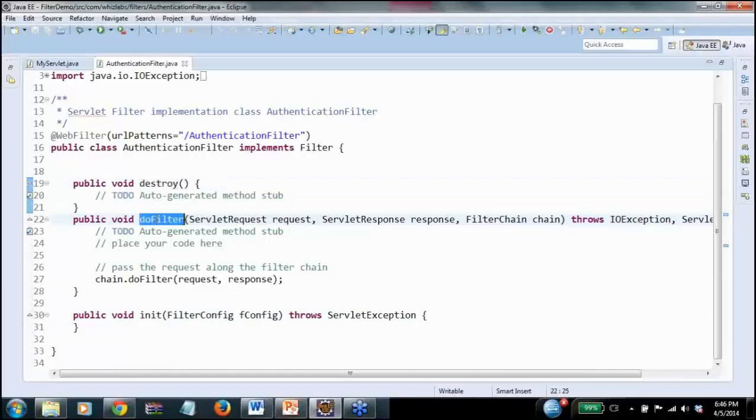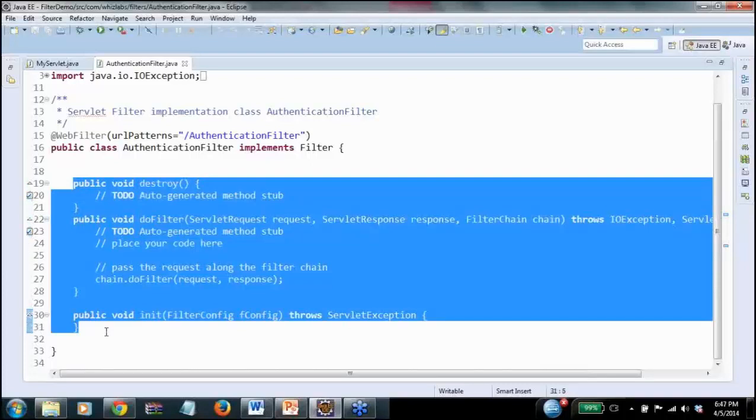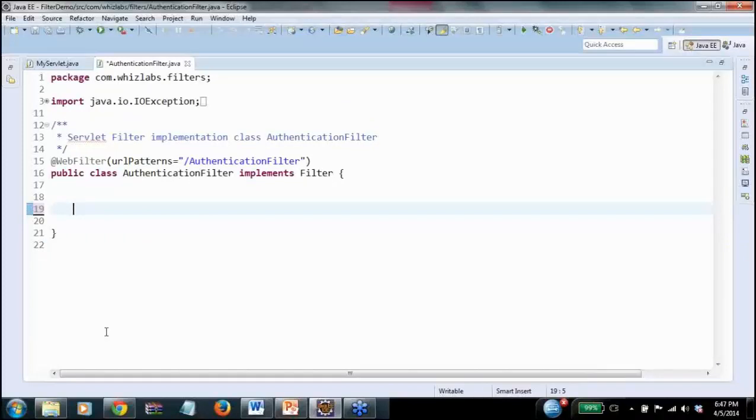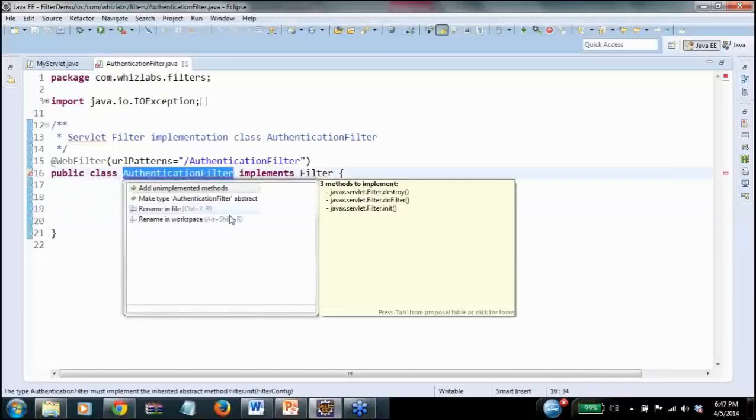Let me cut this. As soon as it says add the unimplemented methods, all those unimplemented methods come from an interface known as Filter. That's what I want to talk about.